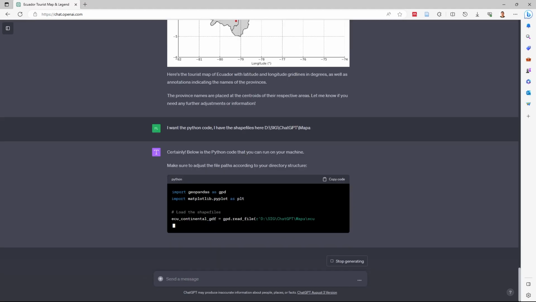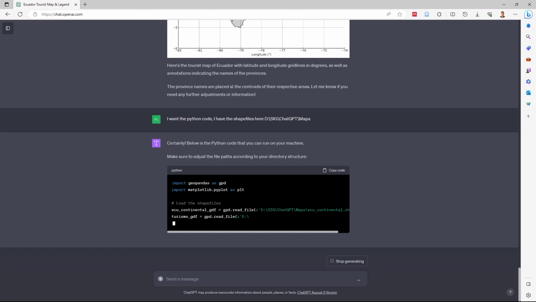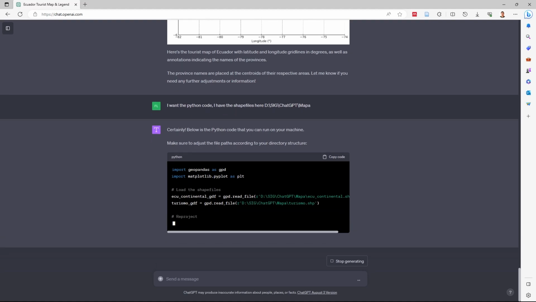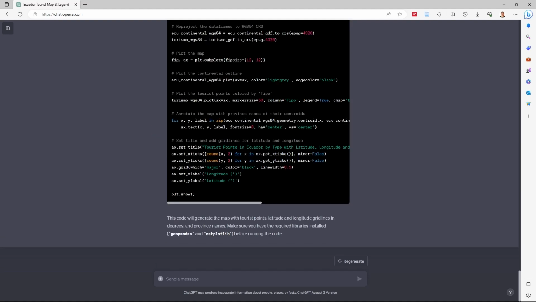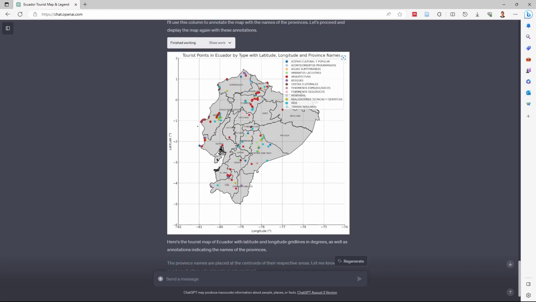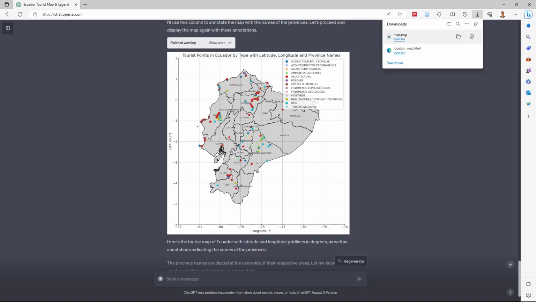Now it's generating the Python code to run in my local computer. Now it's ready. We need to make sure that we have installed these libraries like GeoPandas and Matplotlib. Also, I can download this file, right click, save image, map. Here I have the map.